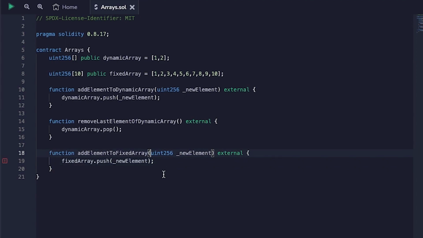So we could say, I want to modify the element at index _index, and then we pass the element that we want to position in that particular index. So instead of doing fixedArray.push, we access the index, it means the position of the array at index _index, and then we set the value to the new element. Okay, so let's test it.